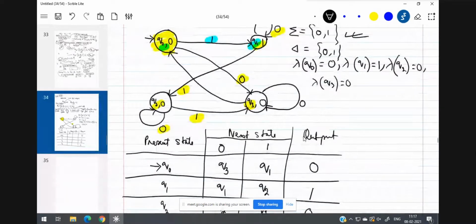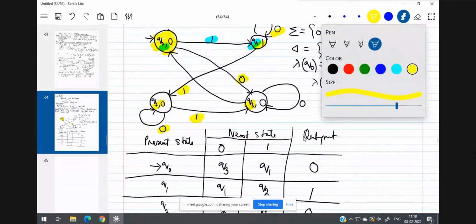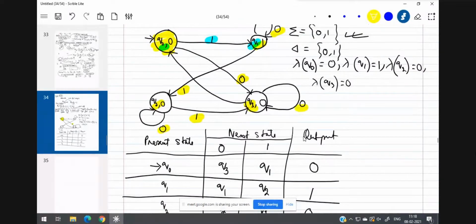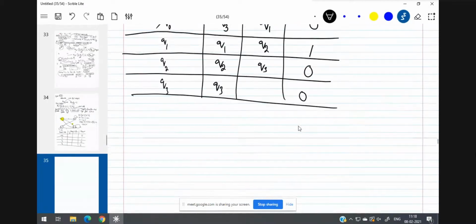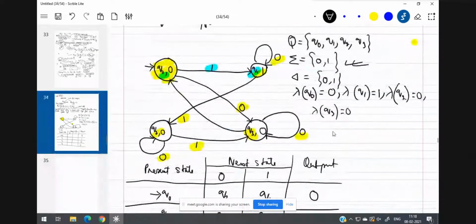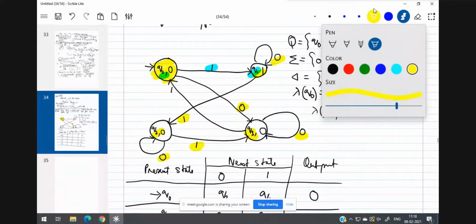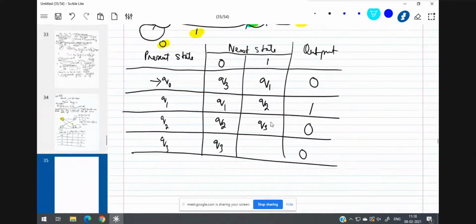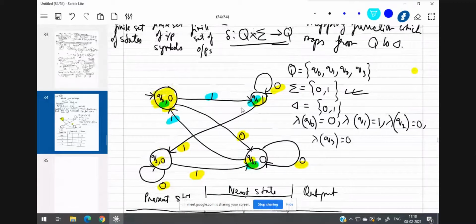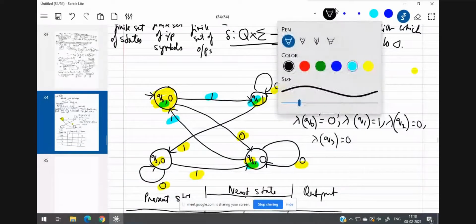And then next, Q3 with input 0, Q3 itself. Then I guess I forgot to label this particular column, this is 1. Now next one is Q3 with input 1. Q3 with input 1 is Q0.